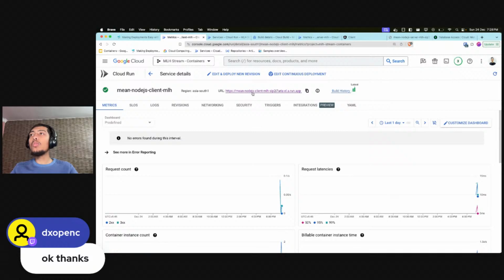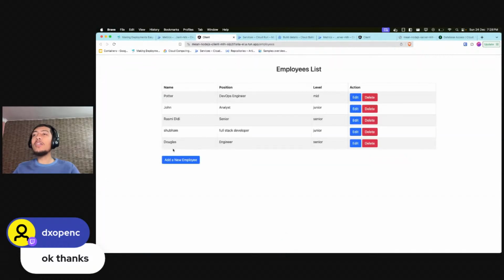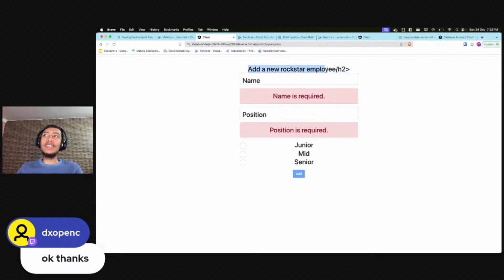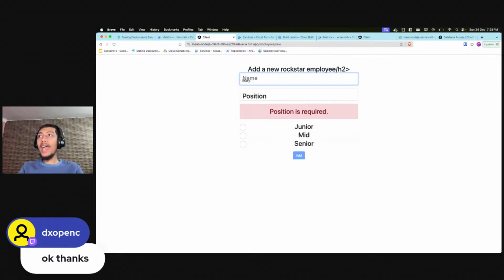So let me go to the URL of the client now. And now if we try to add a new employee, you can see that we have the Rockstar employee over here, right? I might have messed up some of the CSS while adding that text, so that is why you can see the flag, but here you can see that the changes were reflected, right? So let me go ahead and add a new name. So this would be Mary. And I am pretty sure that I must have messed up some of the syntax over there.